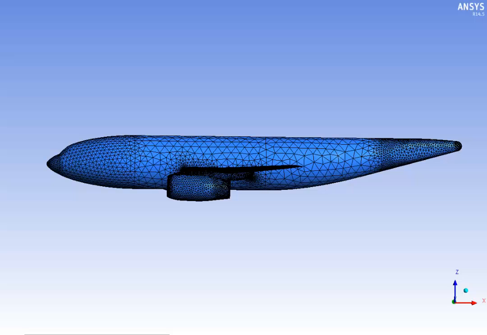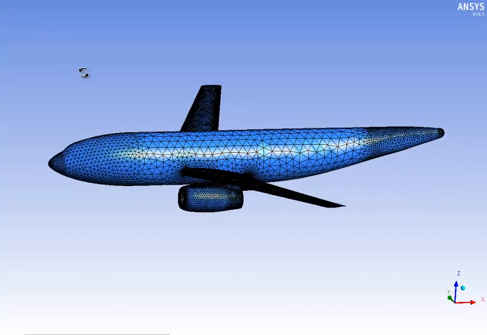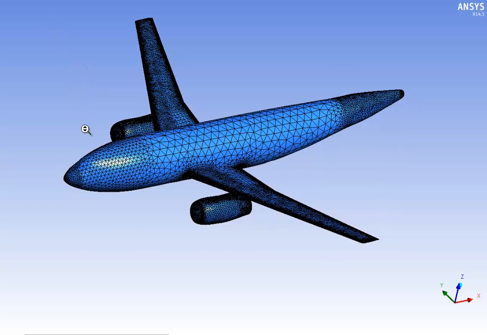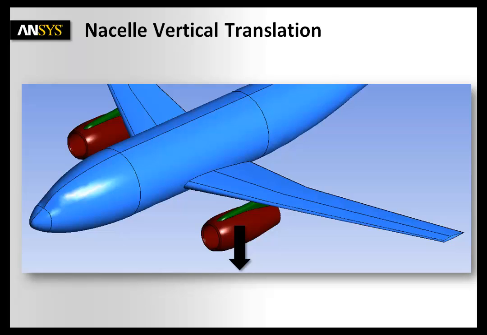Welcome to this demonstration of mesh morphing from RBF-Morph. Here we'll be using this geometry of an aircraft. We see the mesh already done, and we will focus on design variation around the nacelle. Now, here is another view of it, where we see the nacelle in red, the wing and the fuselage in blue, and the pylon that connects the nacelle to the wing in green.